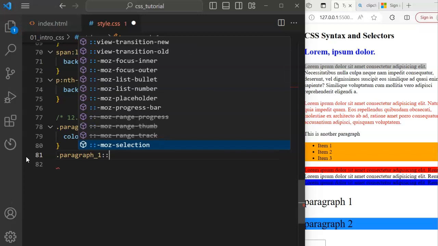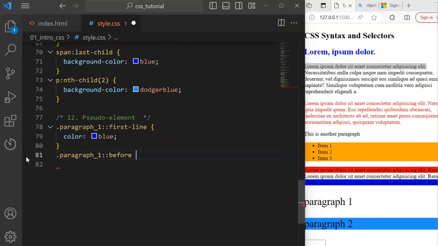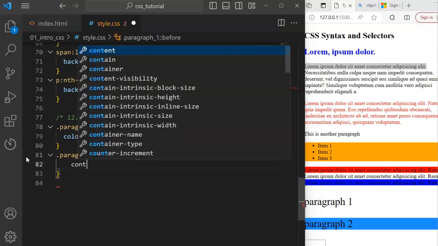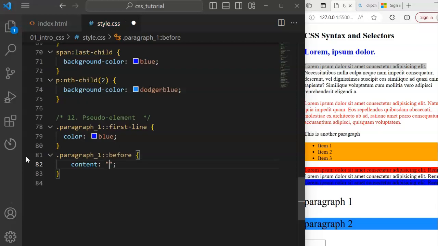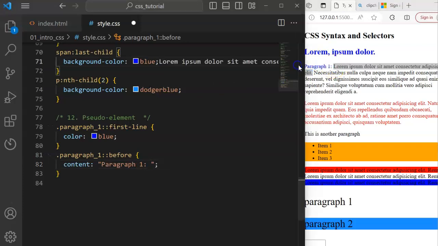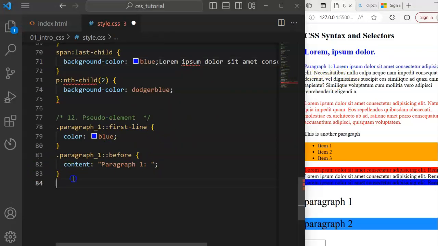Maybe you want to put some content before it, you can just use before. Say the content that you want to put before the element is, maybe you want to label it as paragraph one, for example. Paragraph one. If you save it, you can see that you have paragraph one in front of it. So that's about that.